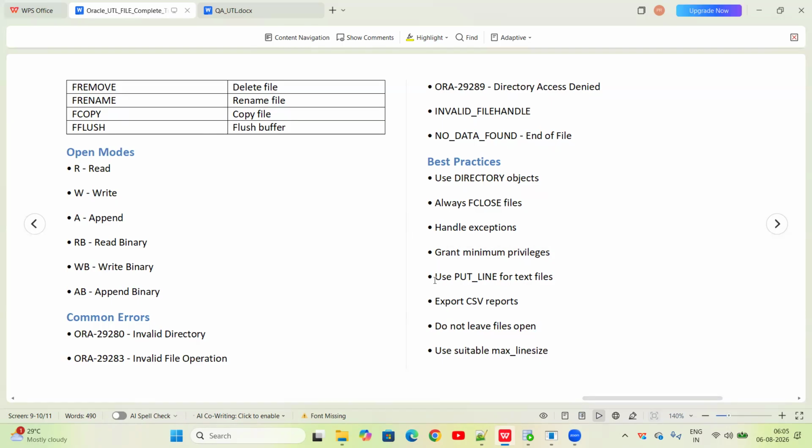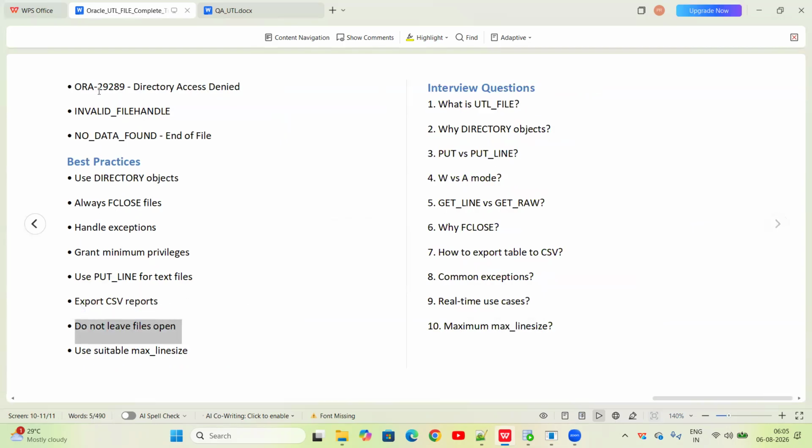Use put underscore line for text files. Always use put underscore line for reports and CSV exports. Don't leave the files open, as it will give issues. Use a suitable maximum line size. You can use the maximum line size for access.